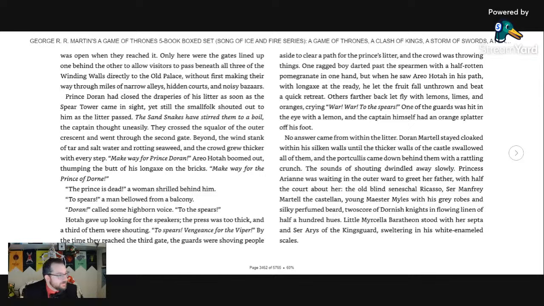They crossed the squalor of the outer crescent and went through the second gate, and rotting seaweed, and the crowd grew thicker with every step. "Make way for Prince Doran," Areo Hotah boomed out, thumping the butt of his long axe on the bricks, giving his wife another spank. "Make way for the Prince of Dorne."